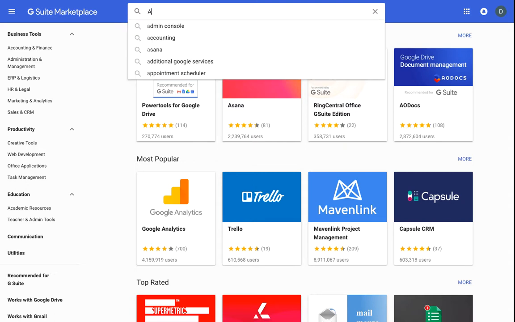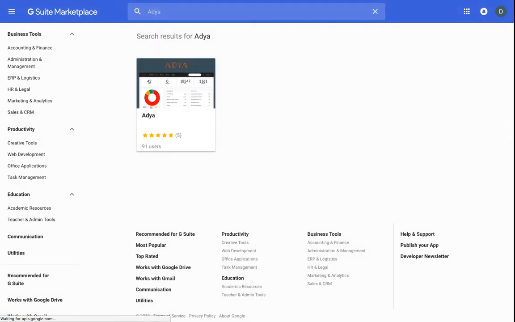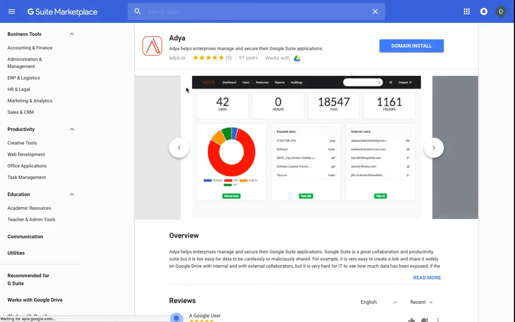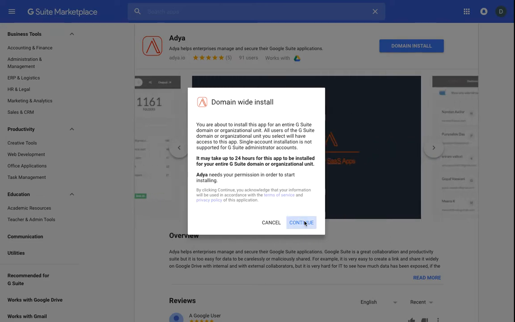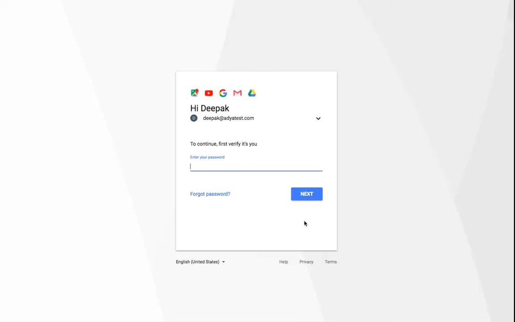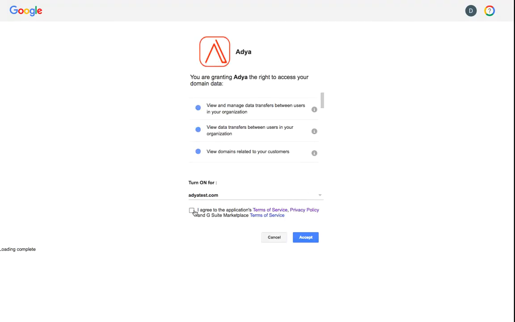First, go to G Suite Marketplace and search for Adya. Once you find Adya, do a domain install. You have to be logged in as the G Suite admin for your domain to be able to do this. After you have entered your credentials, we then show you the scopes, the access that we need for what we need to do. Please review that, accept, and then move to the next step.